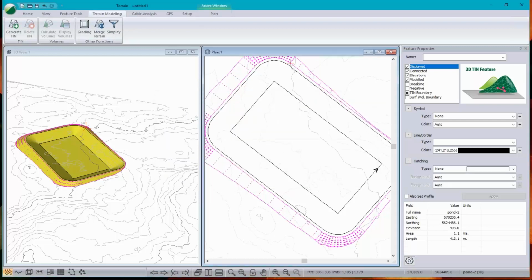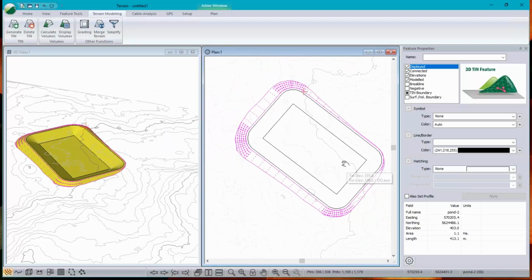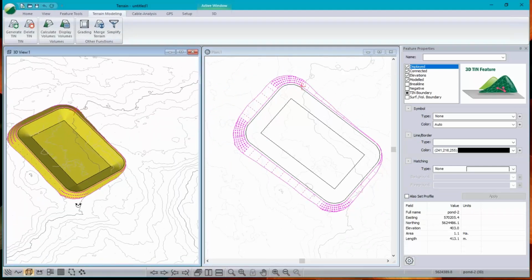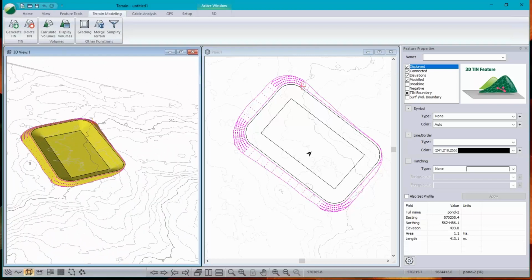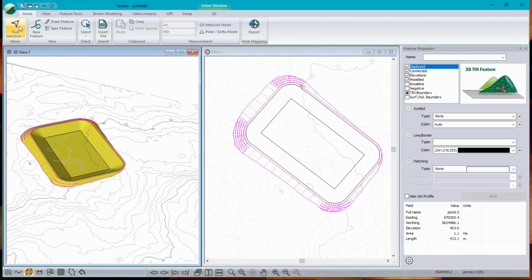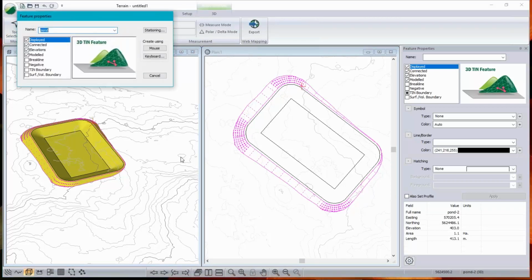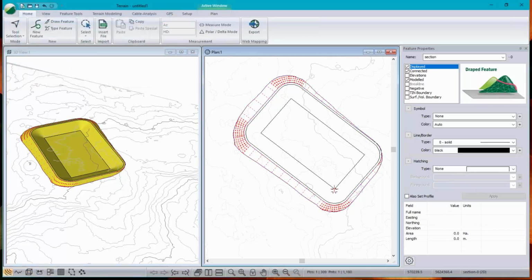Okay. Now, what else do we want to do with our pond? Well, we can see what it looks like. How about a cross-section? So I'm going to throw in a cross-section. New feature, section. And a cross-section should be a draped feature. Draw it with the mouse. Let's snap it onto the corners of the bottom. There we go. And then I'll just Control M for move size.